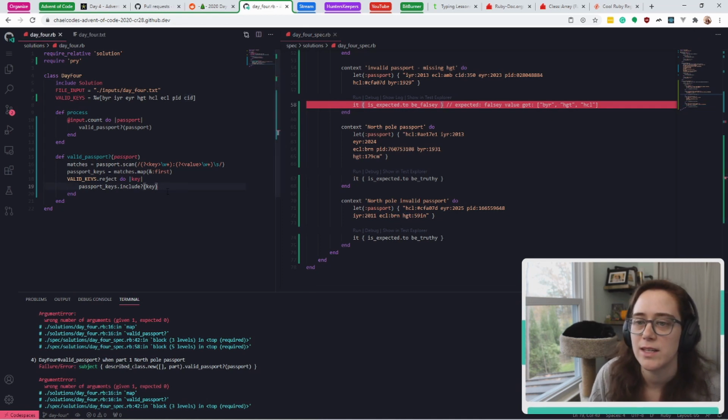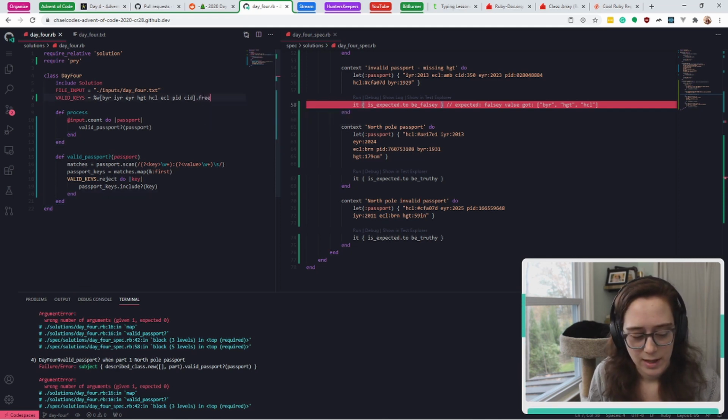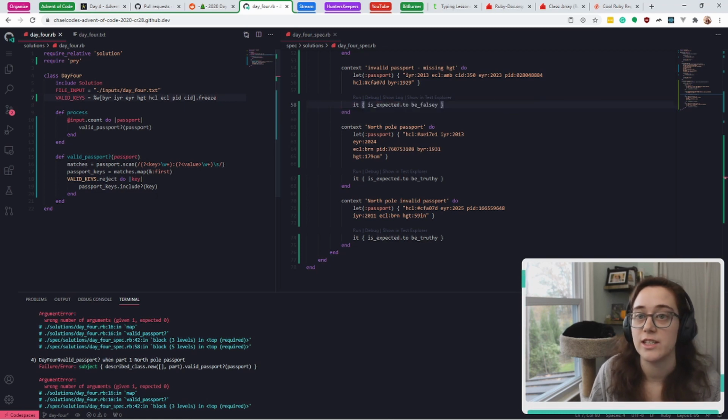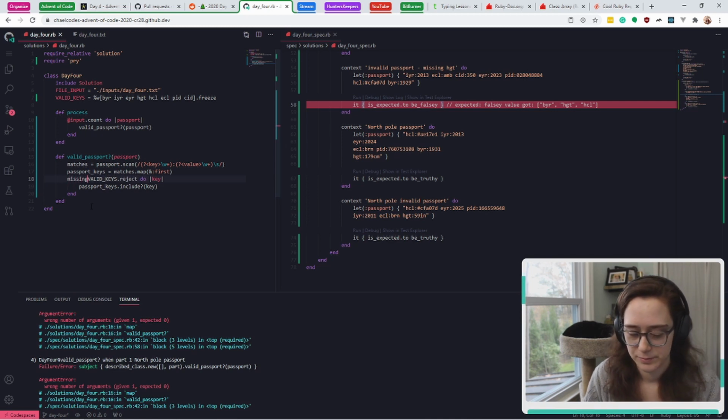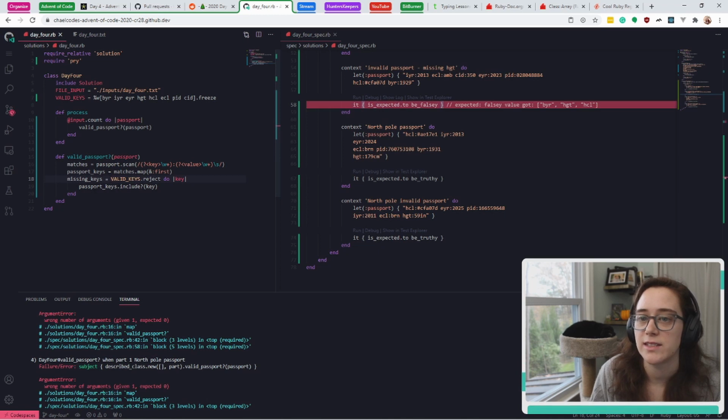Okay, passport keys dot include key, and I reject anything from valid keys that doesn't include that. This creates a new array. It's non-destructive. And you know what? I'll freeze this just to ensure that's what's happening. And we'll do missing keys. Missing keys equals valid keys dot reject anything that includes those keys.